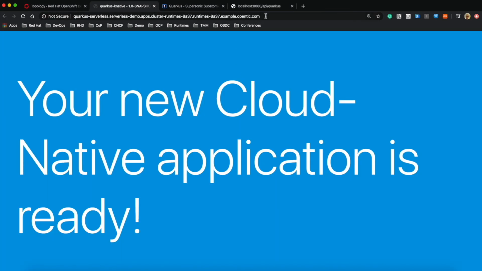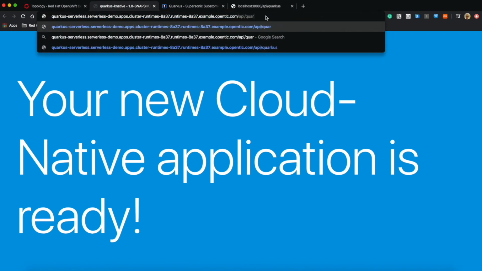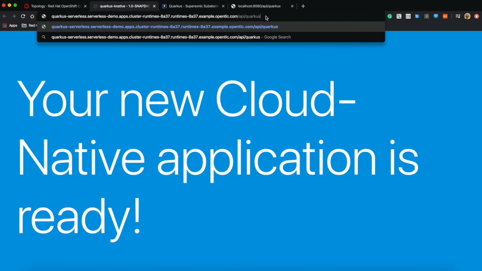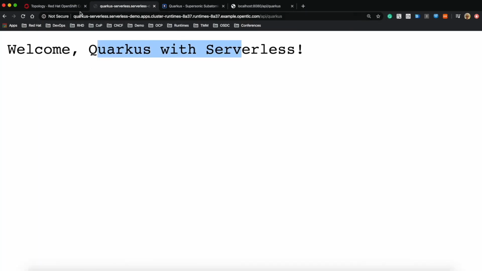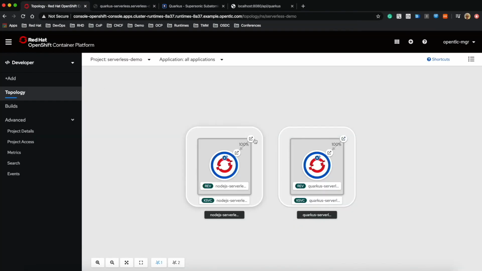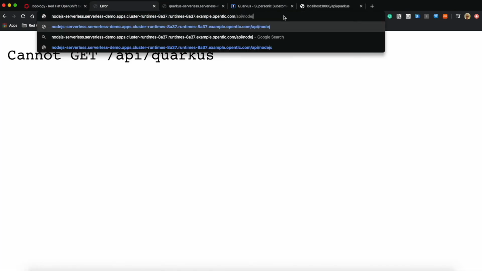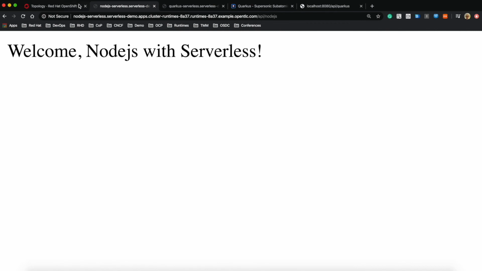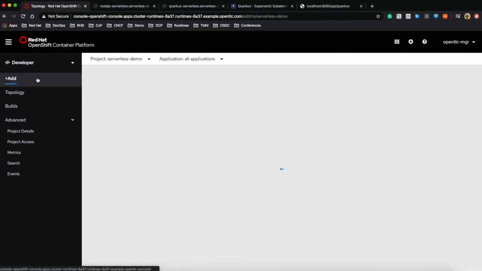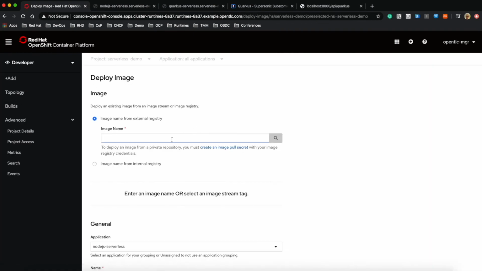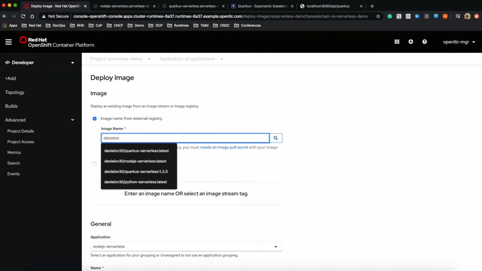In the meantime, the first application, Quarkus, is already deployed. So you can go to the endpoint and see the same result that you saw on my local machine. Okay, moving on to the Node.js endpoint. It's totally working. All right, it's good. And move on to deploy another cloud native application.